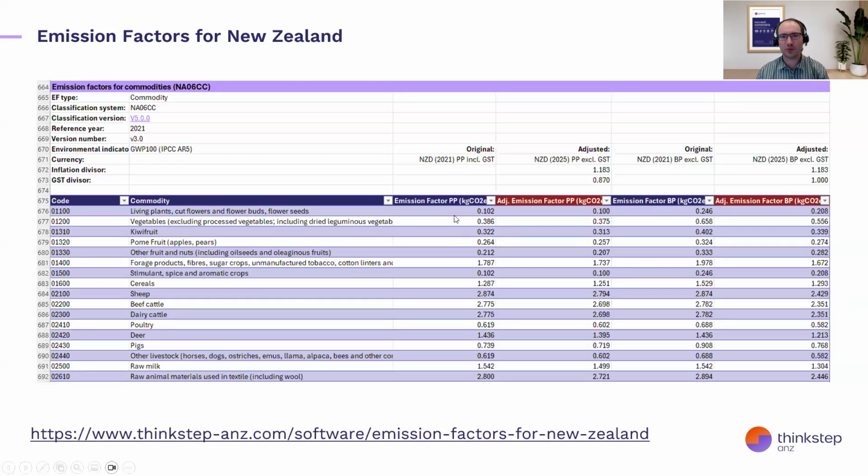There's different columns here: purchases prices, basic prices. We'll cover that more in a bit, but just to say that effectively the difference is that a basic price is kind of like buying directly from the farm gate or factory gate. It doesn't include wholesale, it doesn't include retail. As a result, there's no wholesale or retail margins. There's also no taxes. And so what you can see is that depending on how you buy something, the emission factor can be very different.